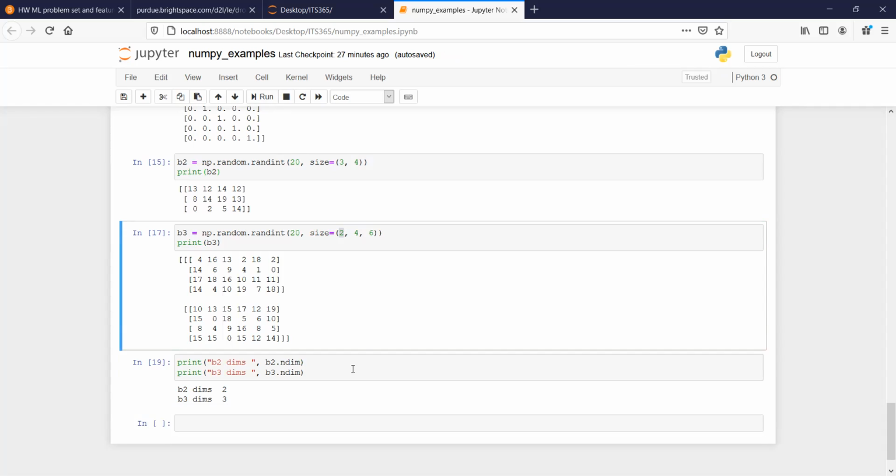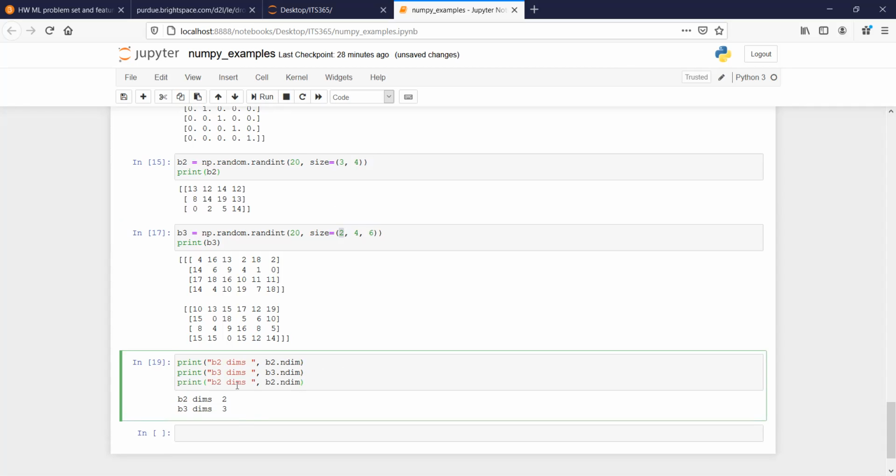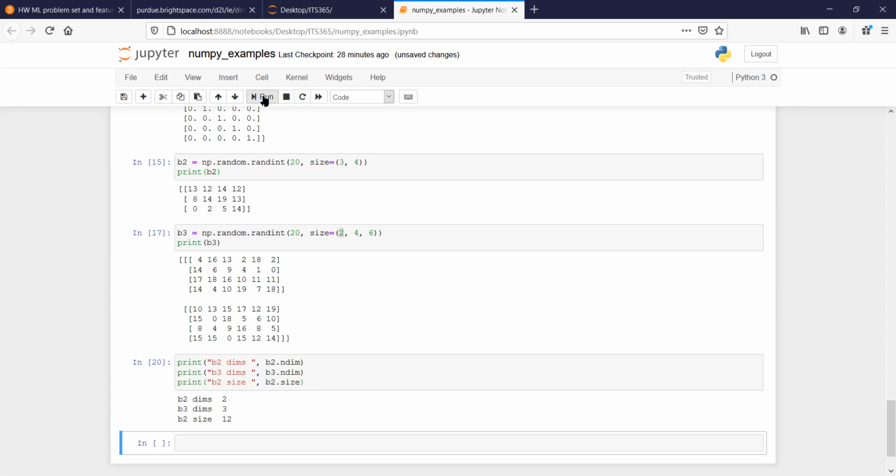Now let's say that I want the size of B2. So the size of B2 should be 3 by 4. So let's try that. I'm going to say B2 size, and then it's going to be B2 dot size. Okay, run that, and it's 12, 3 by 4.